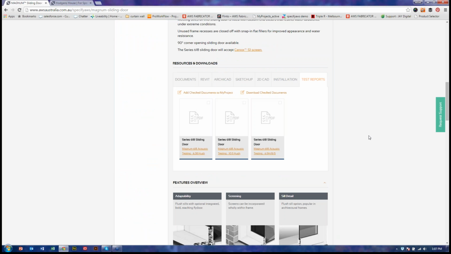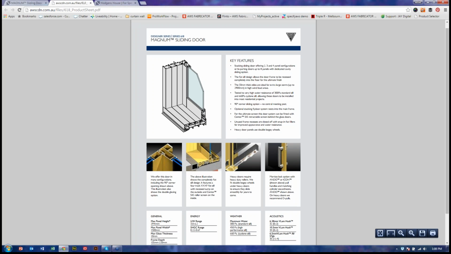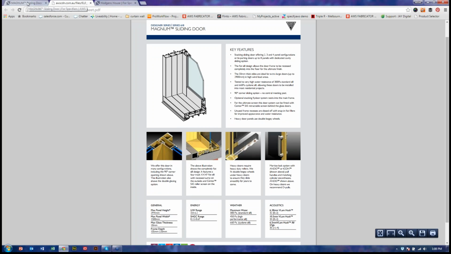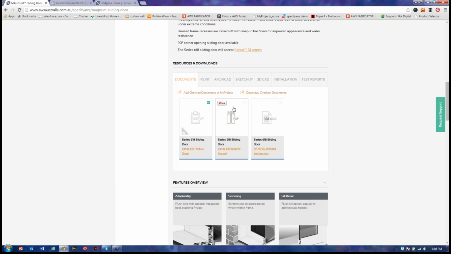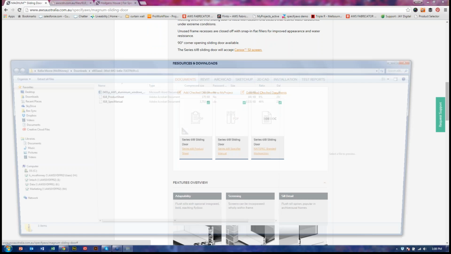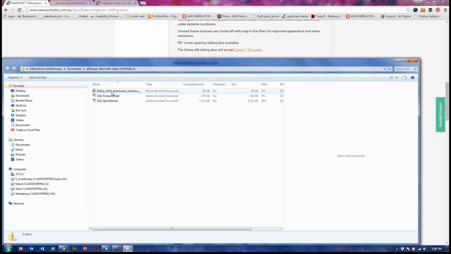If we take a look at the assets available to us relating to the 618 door, we've got a few options here. We can click to open files in browser, or we can select to download multiple files at the same time. Now these files will be combined into a single zip file and we can quickly download them together.